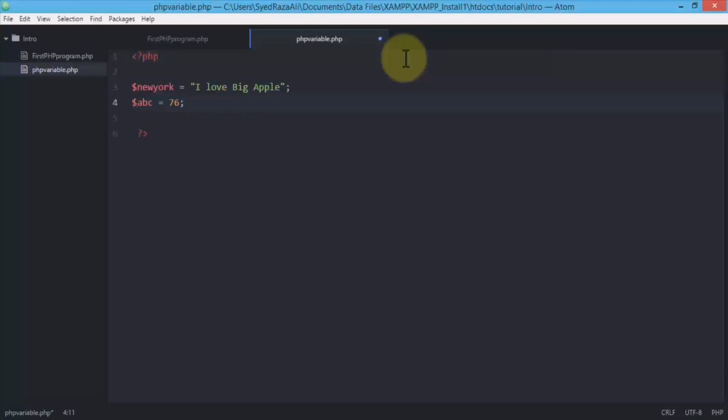Once I create this, let me create another one. So a string, and this I'm going to call XYZ, just a name. And this could contain, let's say, a float number. So it'll be something like 10.9, for example, semicolon. And then my PHP tag is closed. So all I've done here is simply create these variables. Let me save this.